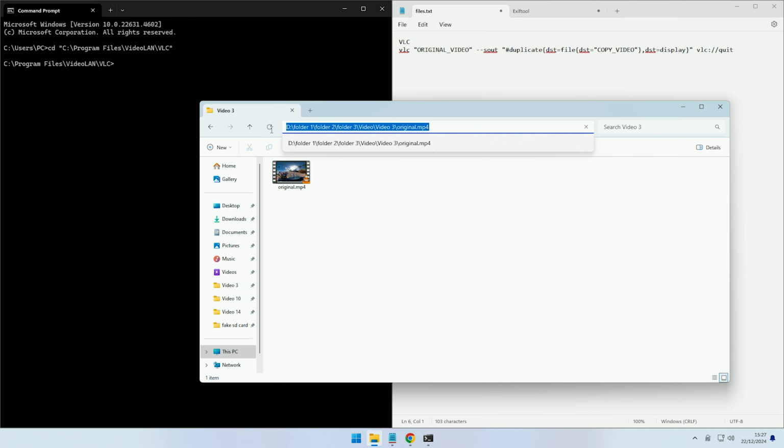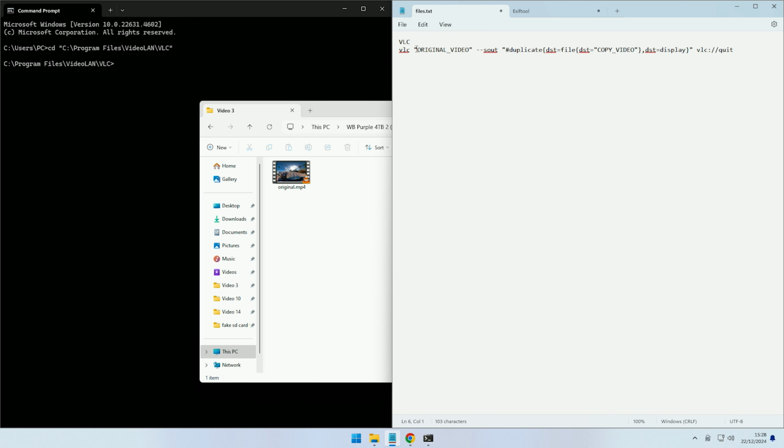Now if we select that whole directory location and copy that, and then come back to our Notepad, we change the original video section to the directory location of our original video. So this command is basically telling it to use VLC and pointing it to where the original video is located. That is on my D drive, then in all of these subfolders, and then the name of the video there.